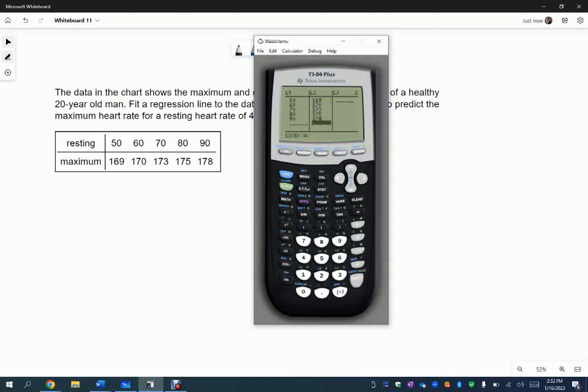Oops, we seem to have a mismatch here. Did I miss something? 50. Nope, we're good. Okay, so from here, the next step is to come up with the equation of our line. Stat. In this case, just going to go over to calculate.